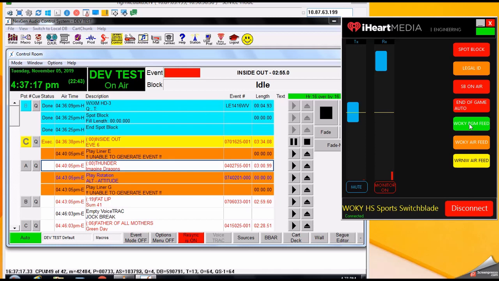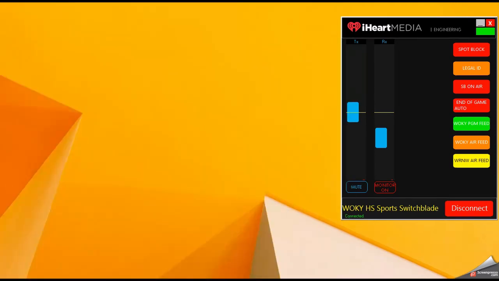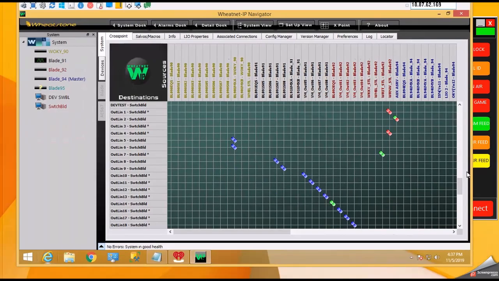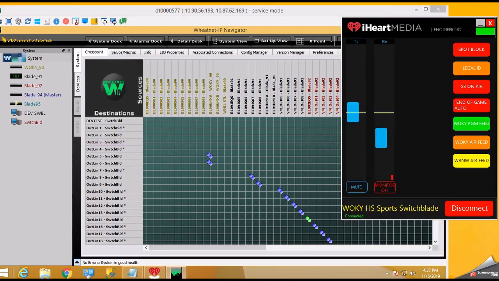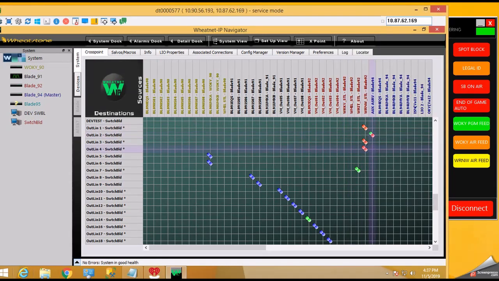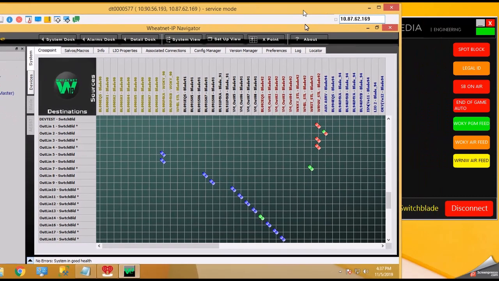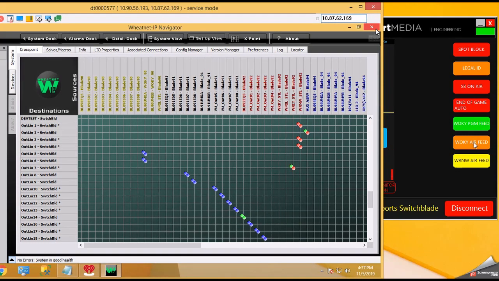So we can make those changes by simply taking the SLIOs and then tying them back to basically salvo changes within WheatNet. So if we jump over here and take a look at our WheatNet, basically what we're doing is we're connected to module 3 on the Switchblade, and we're just changing the cross point. So if we go ahead and look, we got nothing cross-pointed here. If we take the air feed and hop over here, our cross point is now here. If we go ahead and take the WOKY air feed, it's now moved over here.